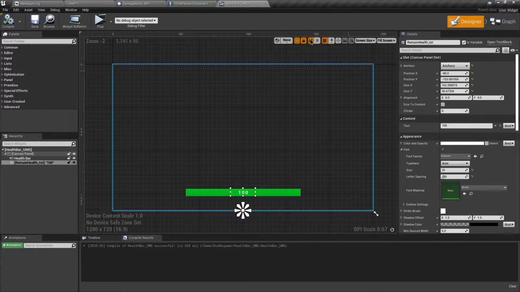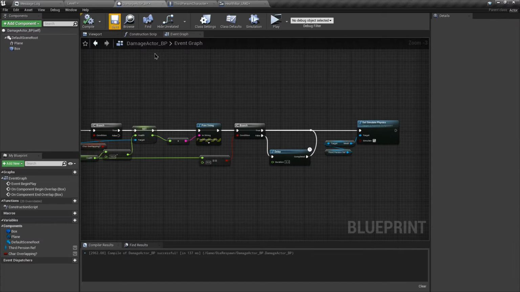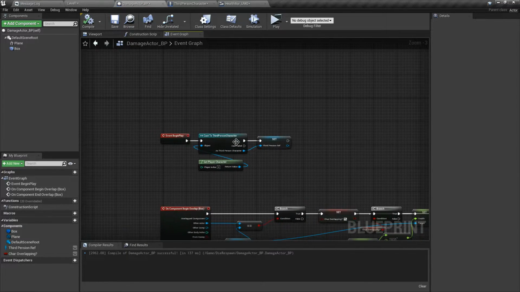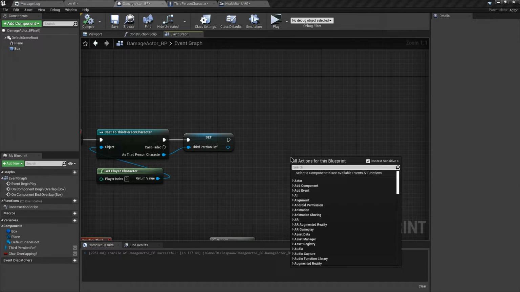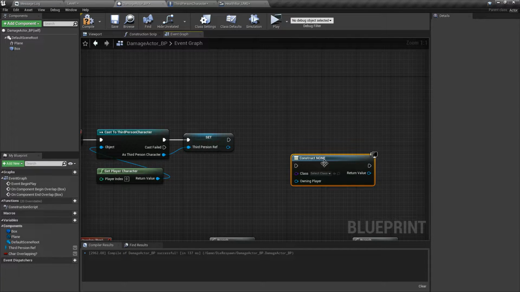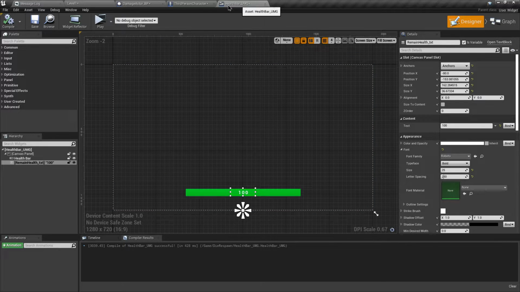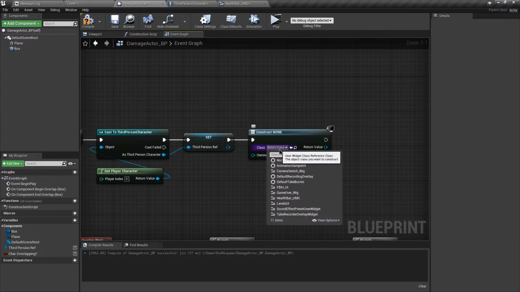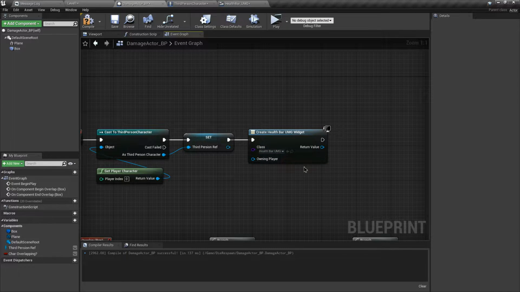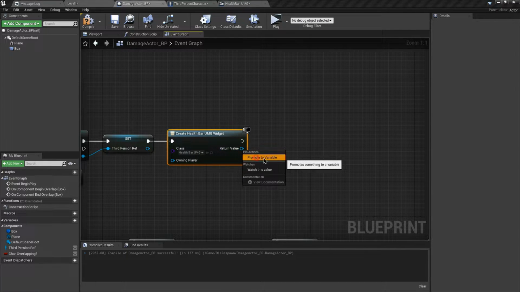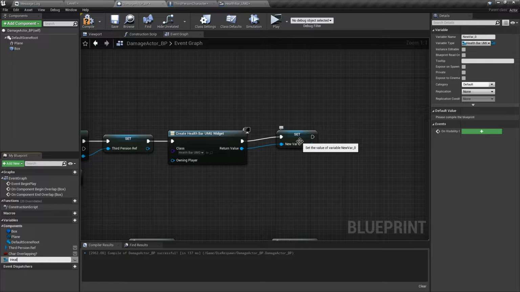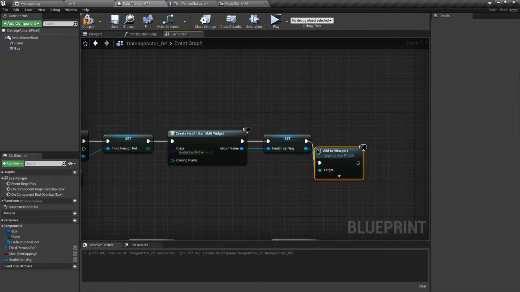So let's compile and go back to our damage actor blueprint, and on the event begin play we want to create the health bar widget. So let's create widget. Now connect the execution pin, and we want to create this health bar UMG. Let's select it from here, and now let's promote this to a variable. I'm going to name this health bar widget. After that we can add it to the viewport.